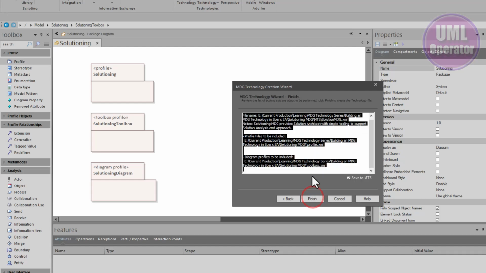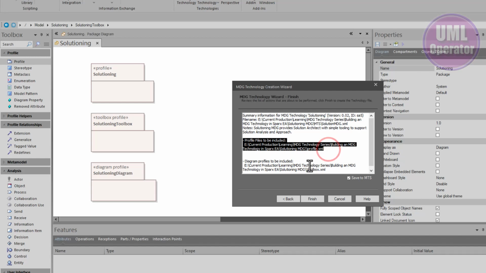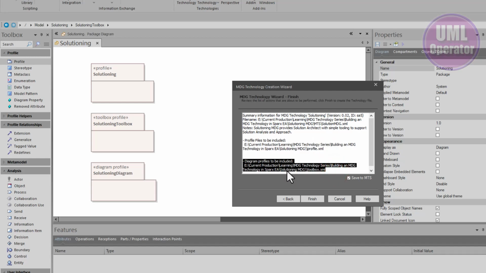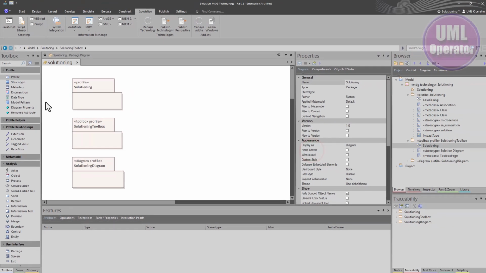Let's hit Next. There's nothing else for the wizard to take you through. Here's your summary and what it's bringing in, the profile and the Toolbox XML. Let's go ahead and hit Finish. It was successfully done. Everything else as far as the path goes looks good, so we're going to hit OK.